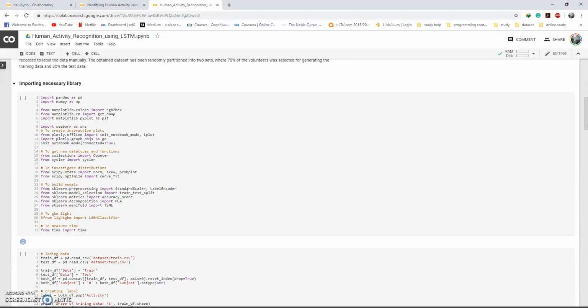Before we start, we did the project in three different steps. In one step, we did the EDA, exploratory data analysis. In another step, we build our model using only 5 epochs. And in another step, we build our model using 15 epochs.